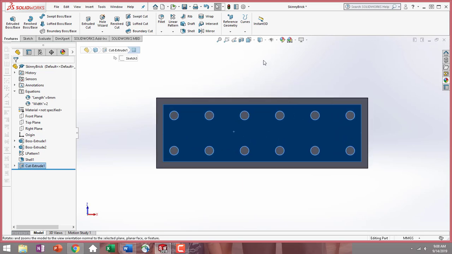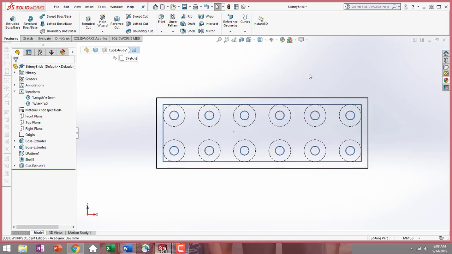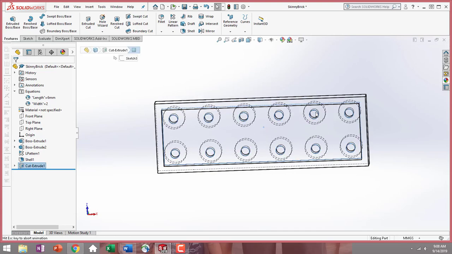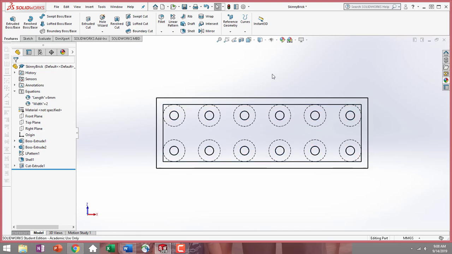To convert my entities, it's much easier if you change your display style. So I'm going to select my tab up here and go back to Hidden Lines Visible. You can see the outer lines of my knobs now are shown as hidden lines, so I can see exactly where they are.